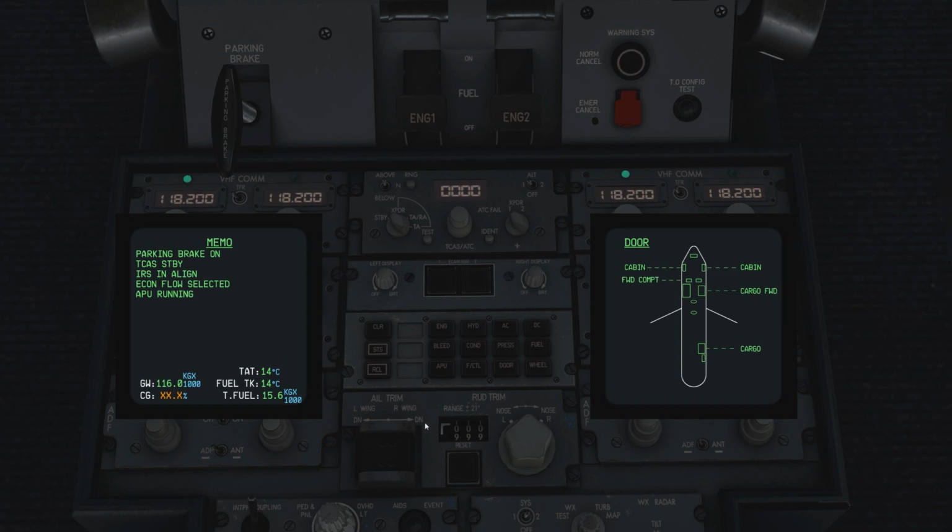There's no hidden upgrade options where you can get some more Ecam SD pages, this is the way it looks on all of them. So we have engine, hydraulic, AC, DC, bleed, con, press, fuel, APU, flight control, door, wheel. Well, I think it's pretty self-explanatory. Each of these links you to a new Ecam SD page to show you information about that system. We'll cycle through them in a moment.